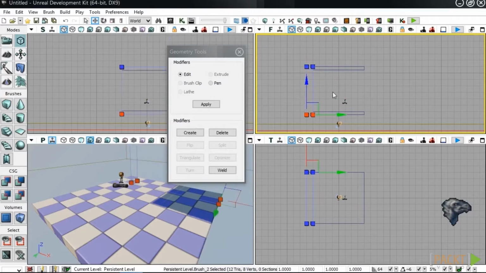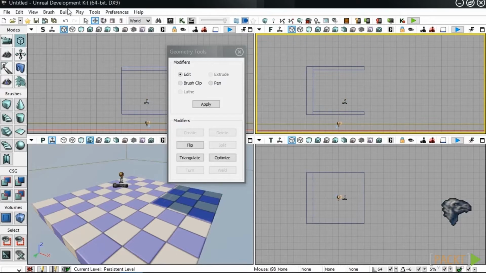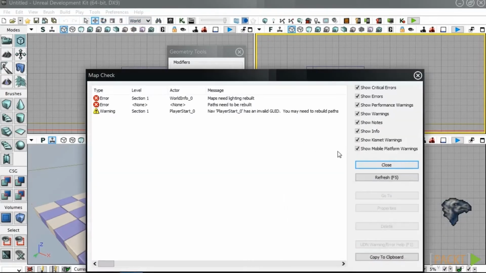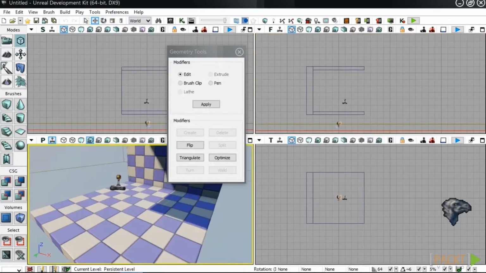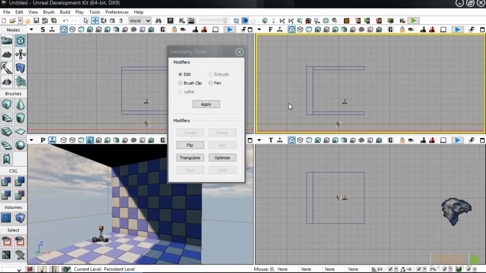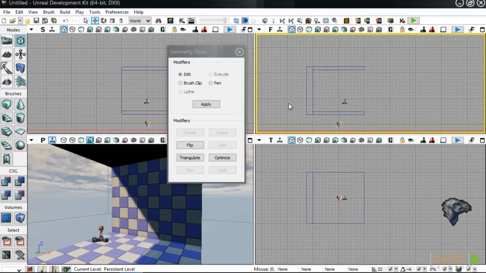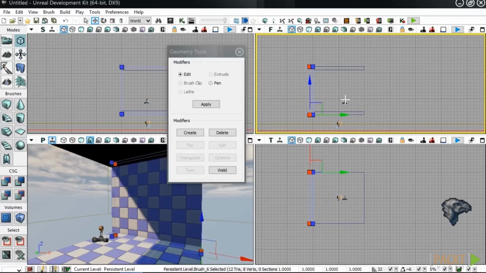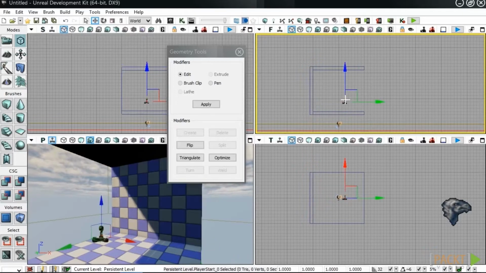And now, if I go to Build, Geometry for Current Level, I'll close this, and you'll notice that we now have a wall. To make this wall the same size as the others, I'm going to first hit the left bracket key to change the grid size to be 32, and then select this object and do a marquee selection once again. Click here and then drag it over. I'll exit by left clicking.